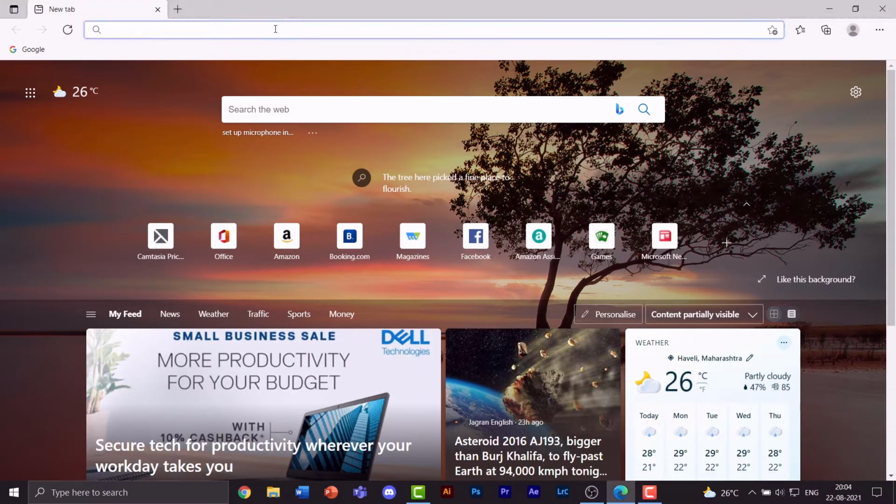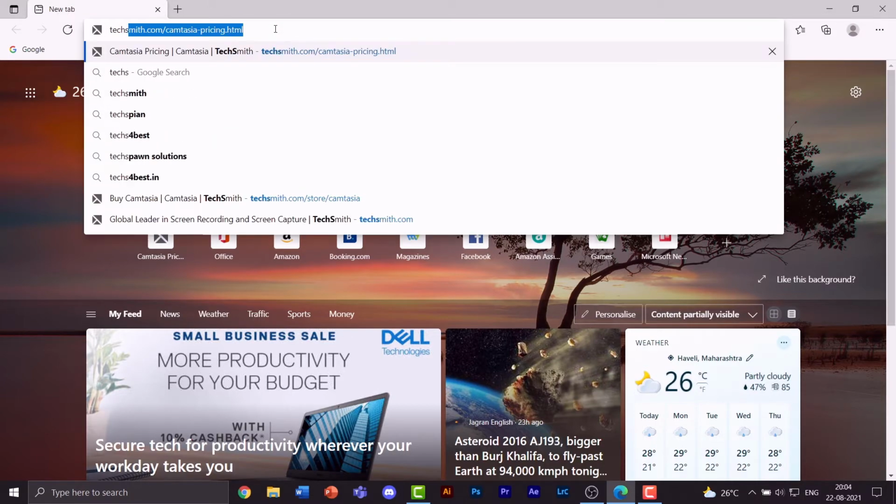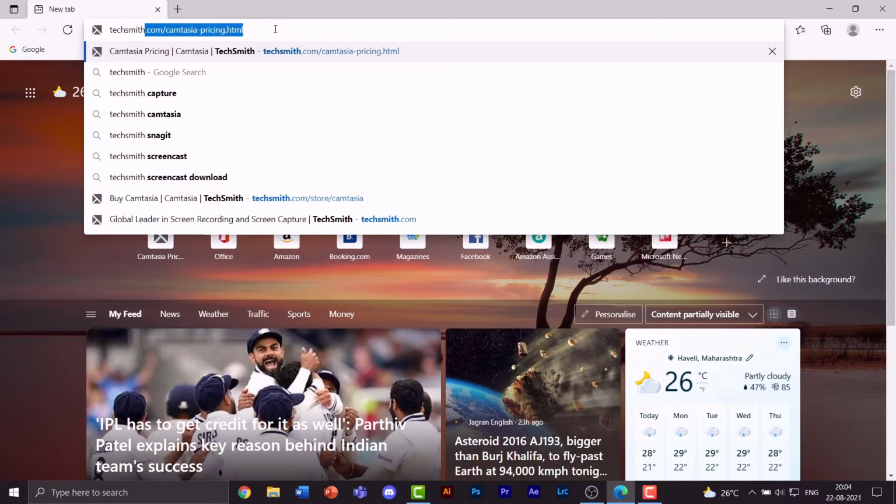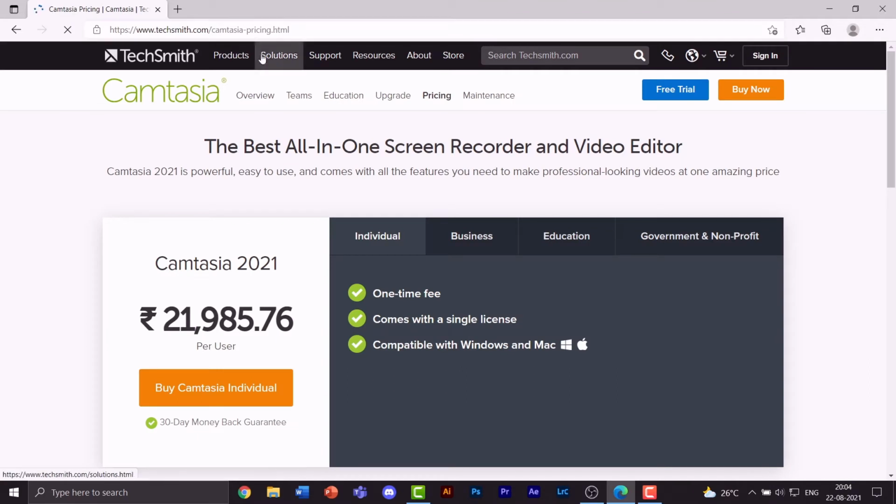Let's go to some website. Let's say TechSmith. Okay, so it took me to the TechSmith Camtasia buy page. Here you can see some prices. This is Indian rupees.